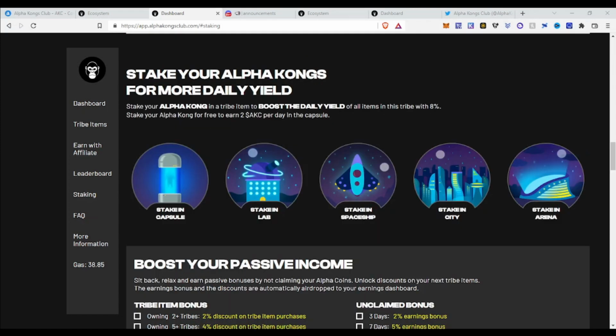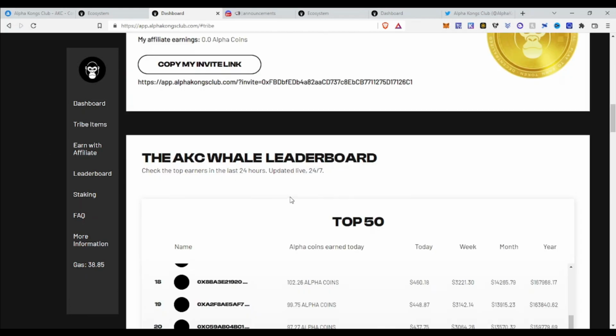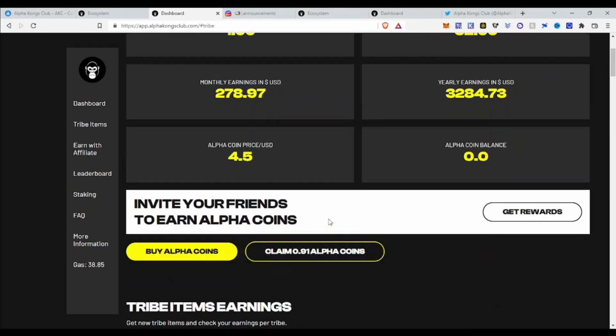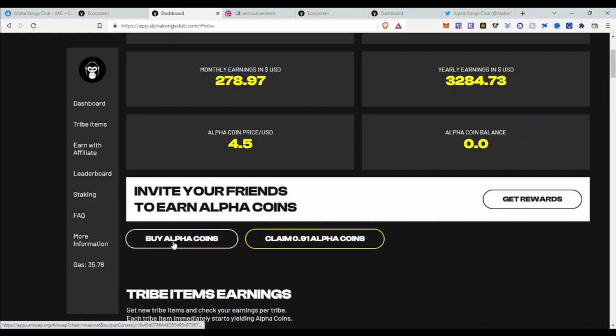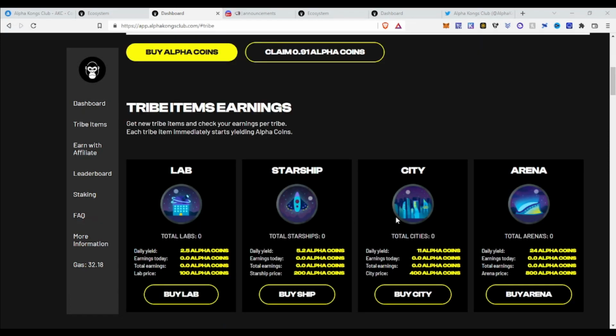But if you want to earn more daily yield, then you can buy a tribe item with the AlphaKongs. So you can also go to Uniswap and just buy the AlphaKongs. You can click right here on buy AlphaKongs and this will bring you to the page to buy it. Here are the tribe items. If you buy the first one, you pay 100 AlphaKongs, and then you will get a daily yield of 2.5. If you buy the second one, 200 AlphaKongs, 5.2. The other one, 411 daily yield a day.